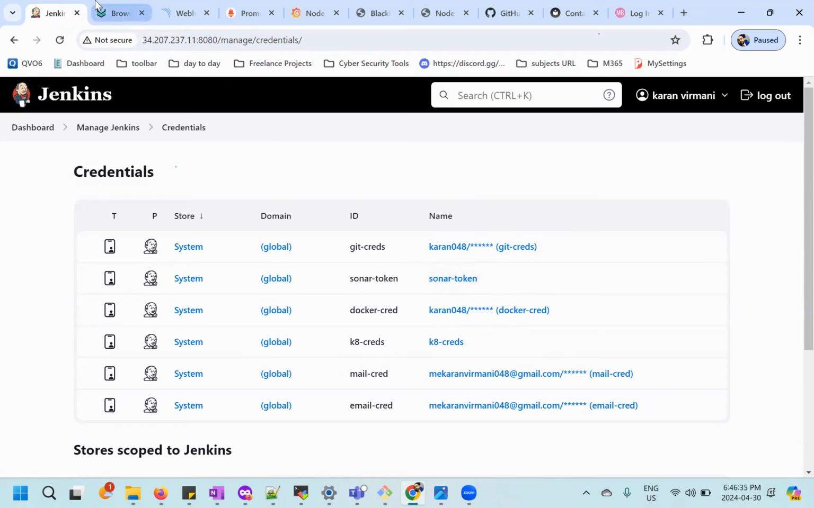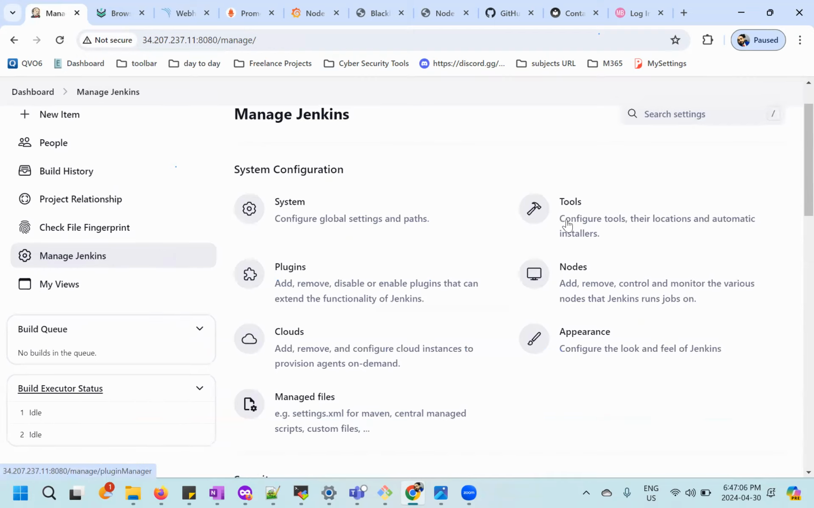The Sonar token, I have already shown, then the Docker credentials, and this, the mail credentials. I have utilized the Gmail app credentials. It's different from the normal credentials which we use to log in, so it's a separate thing. I've utilized that to publish a notification on Gmail in case of pipeline completion or failure. Okay, so in Manage Jenkins, I have also configured certain tools.